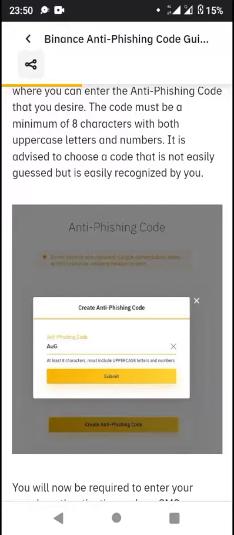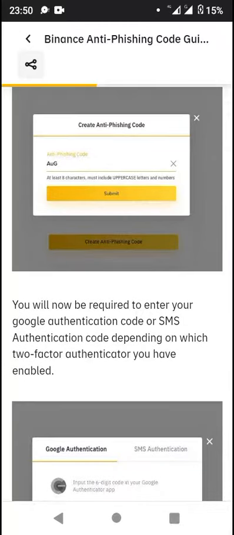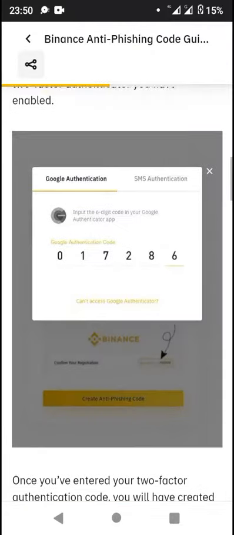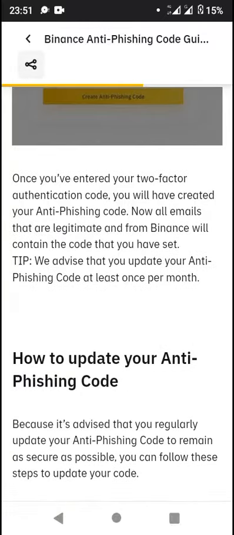So you get to be the one to choose your anti-phishing code, so you can choose whichever anti-phishing code is peculiar to you. You'll then be required to enter your Google authentication code or SMS authentication code, depending on which two-factor authentication you have on your account. Once you've inputted it, it will be activated, and your future emails will start coming along with this anti-phishing code.